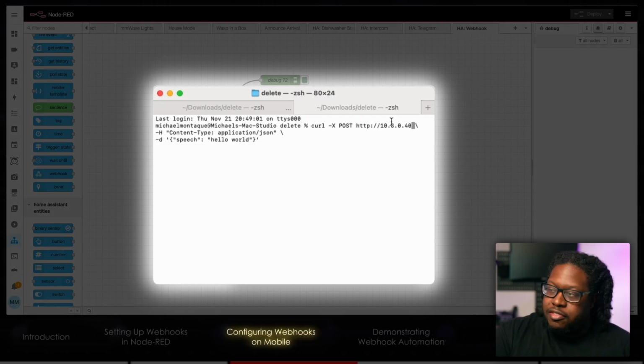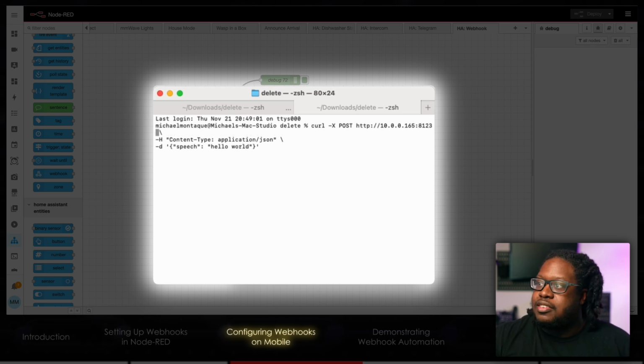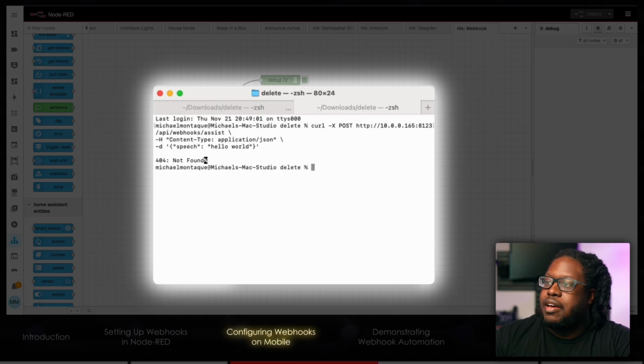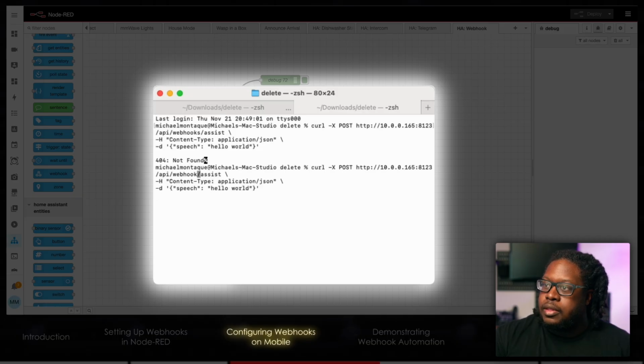So armed with that information, we're typing in 165, and then I believe the port is 8123. I think that's the regular port for Home Assistant. And then I believe, I always get this part wrong, it is /api/webhook. I think it's plural. And then assist. I don't know if it's webhook or webhooks. We're going to try both ways. So we'll try webhooks, plural. Not found. Let's try again. There you go. It was singular, webhook.